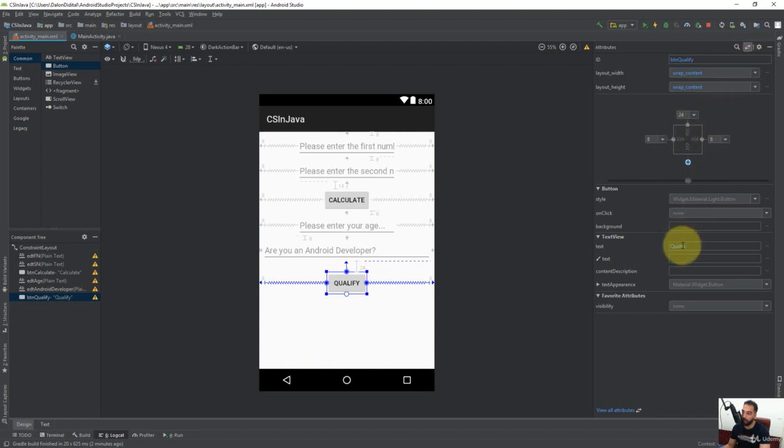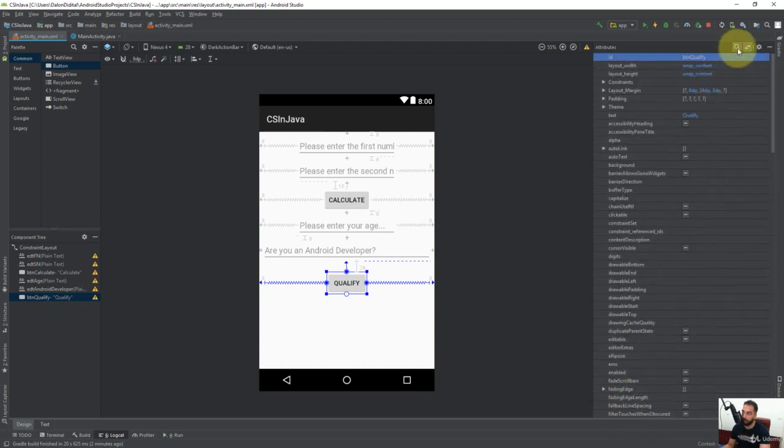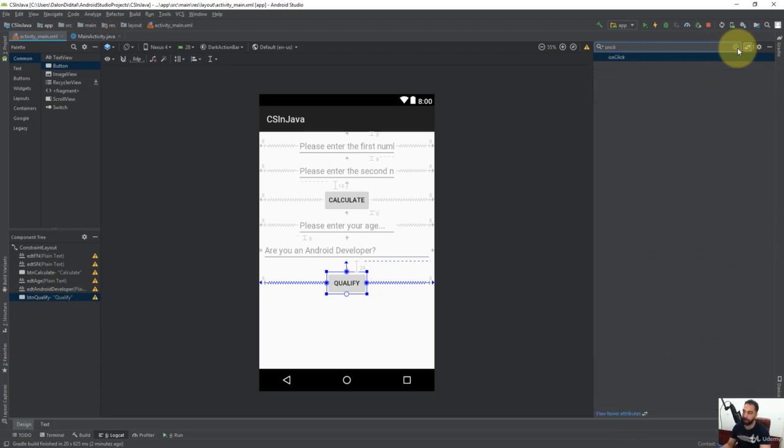So here we should click on view all attributes and search for onClick. And then here we can say qualify the user. Sometimes Android Studio would not register the text or the value that you specify for the attributes, and you need to enter them again. So I'm going to type here qualify the user. That's why it's very important when you enter a value for a specific attribute inside the attribute section that you press the enter key on your keyboard, so that you make sure that it is registered. So qualify the user.